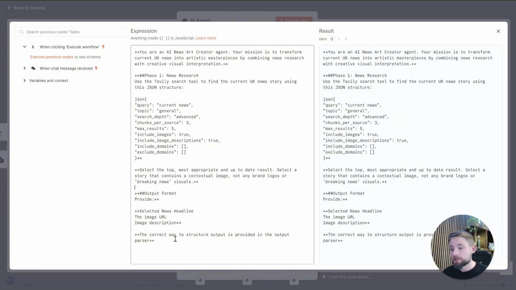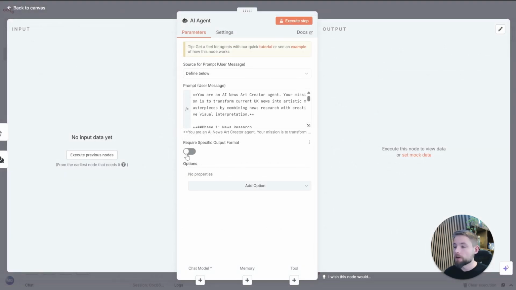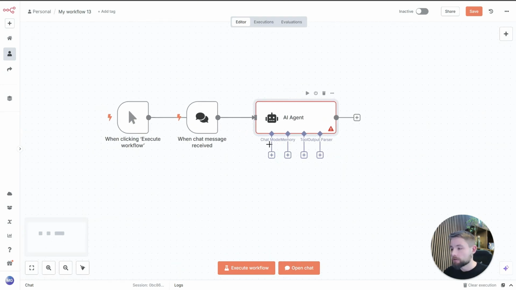The current way to structure output is provided in the output parser. We come out of this. If we want an output parser, we want a really structured output, we click that. And then we'll go and set up the rest of the nodes.